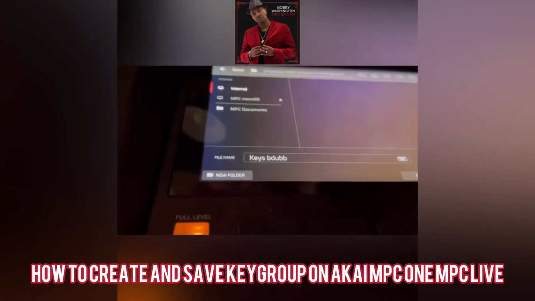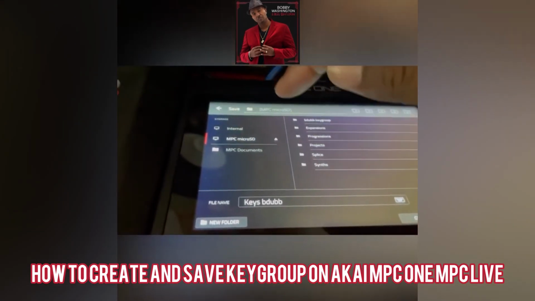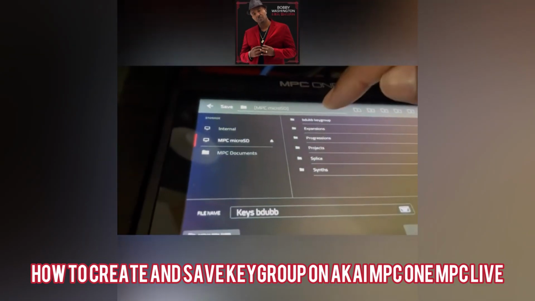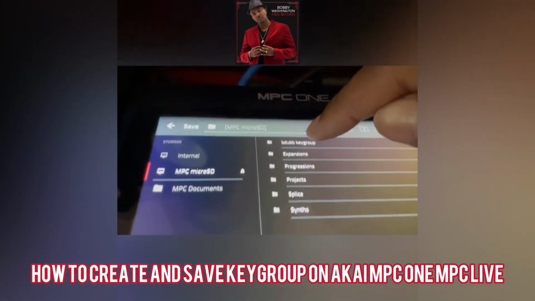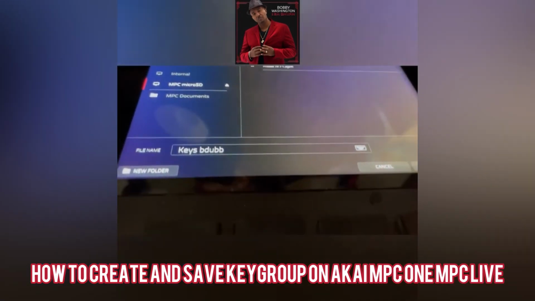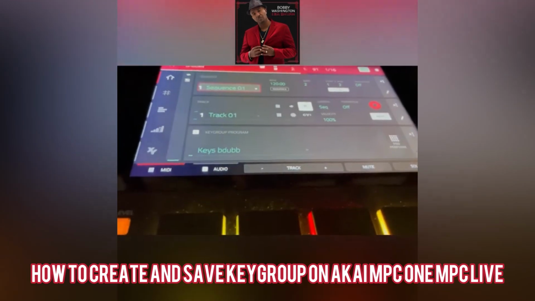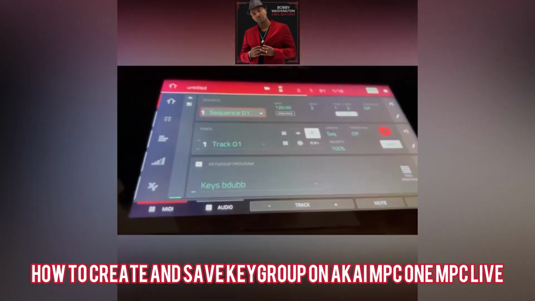You see right here it says save current program. You save it. Boom. It asks where you want to save it. Well, I want to save it to my internal SD card. I want to put it in my little folder I call B-Dub Key Groups. Put it there, and it's going to be my second sound that I made. Boom. Yep. See? And it's just like that. So now this key group is on my hard drive.